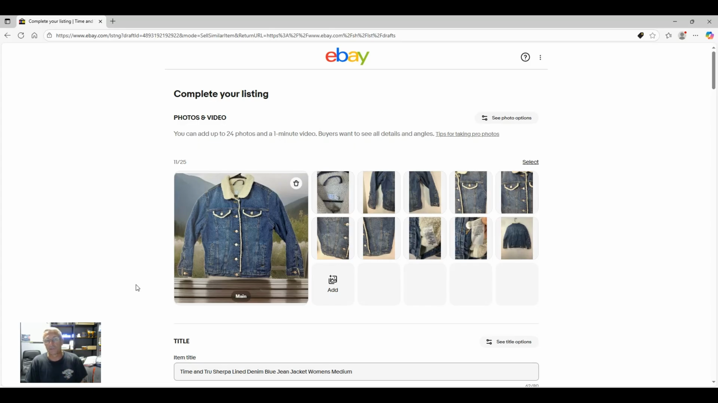If you're looking for a nice Sherpa line denim jacket, tell me that doesn't look much better than the original photo. Not that there was that much wrong with the original photo, because when I first started with eBay, they wanted you on a white background, and that had something to do with Google, so they could share it to Google. And I know also in the very beginning they were real strict on anything in the background.